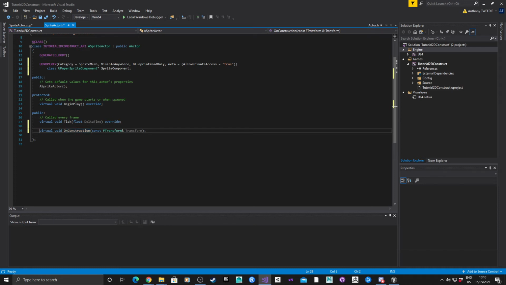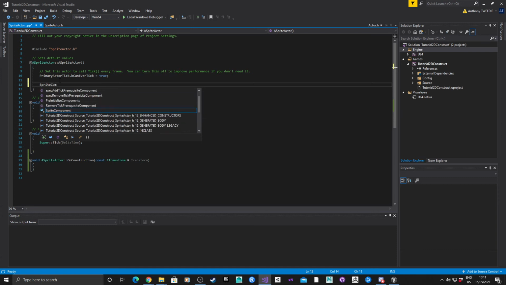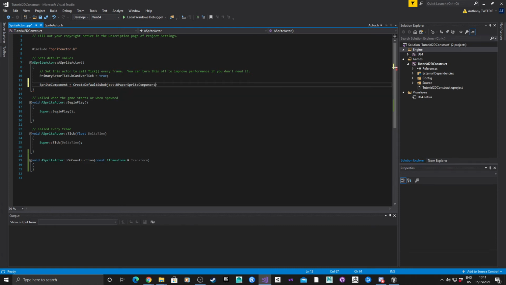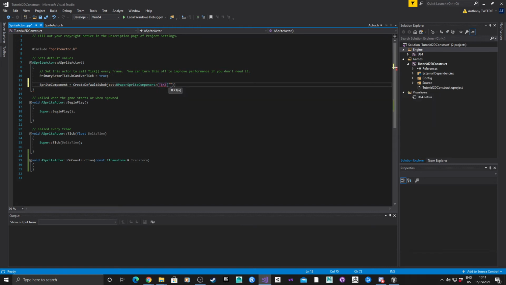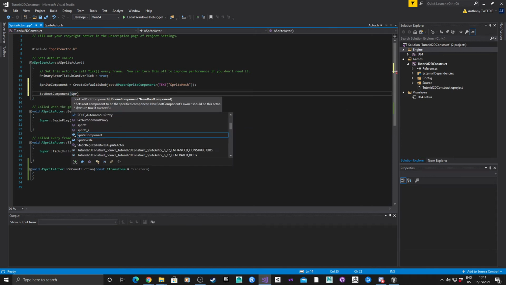Moving into the .cpp file, we'll quickly do Control Shift and S to save, and we're going to go into the constructor. The first thing we need to do is populate the sprite component, so that we can set it in a blueprint. So we've got sprite component equals CreateDefaultSubobject. It's going to be a UPaperSpriteComponent. And while we're here, we'll set the sprite as the root component.